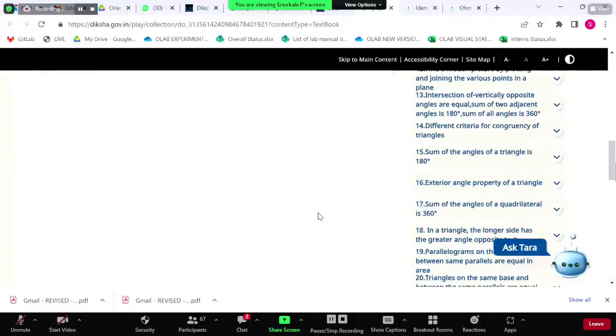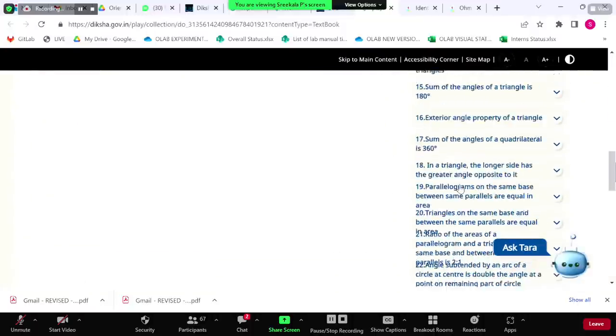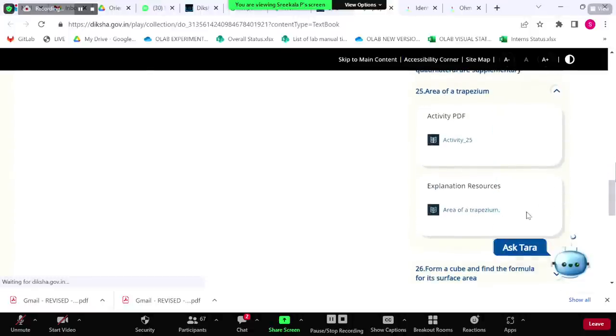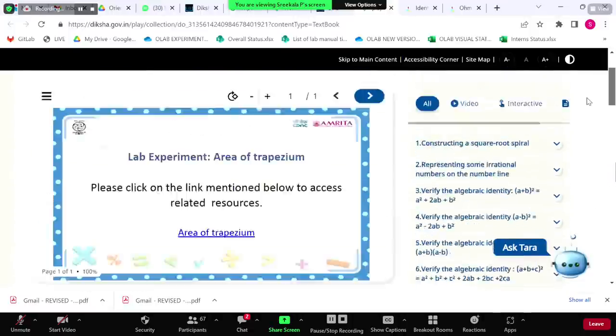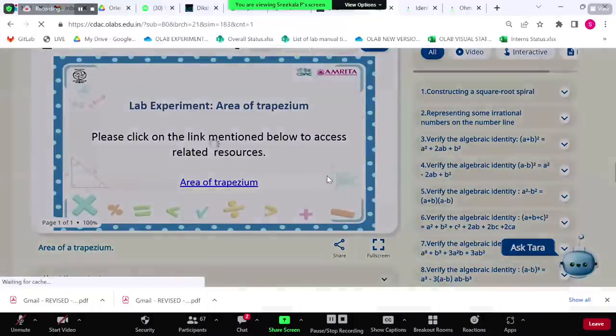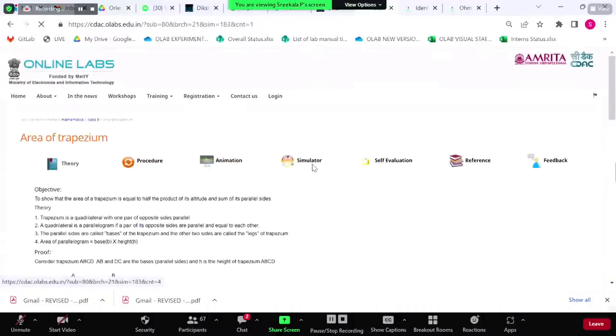So I'll show you area of trapezium today. Click on that particular experiment, go to explanation resources, scroll up, the screen will be visible. Click on the experiment. Let's straight away move to the simulator this time.